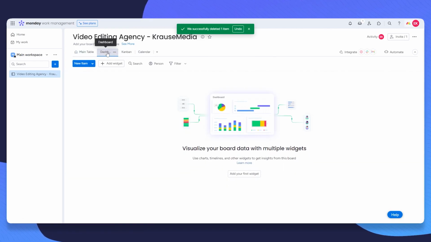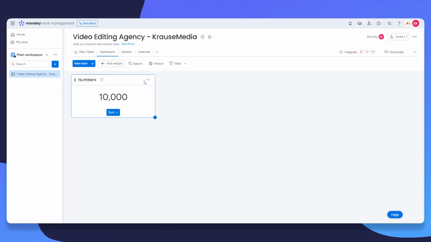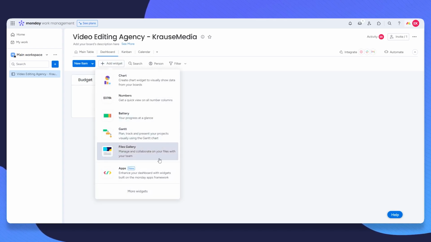Now as for the dashboard right here, you can add all sorts of widgets, and this dashboard essentially works as an overview of all of the data inside your board. So we could now add a new widget, which is going to say numbers, and then we could change this numbers tab to budget. However, we can also get way more in depth with this.